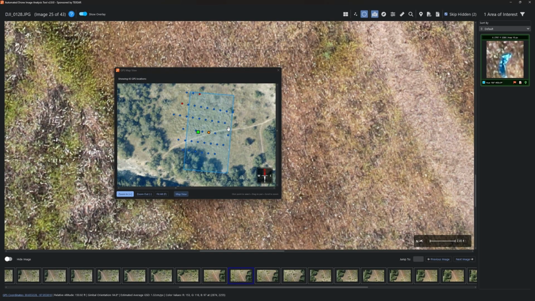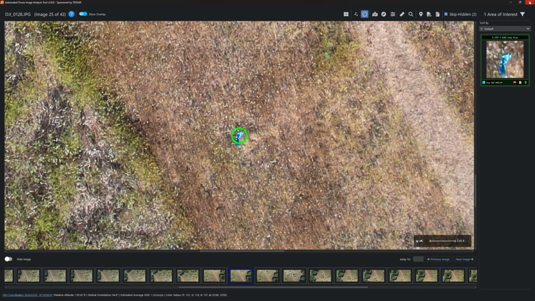Now, this may bring up some questions. This is the first feature introduced in ADIAT that has an internet connection dependency. One, it'll still work without the internet connection. You just won't have the tiles. Two, if we go, and I'm going to go ahead and close out of all this, sorry, we're taking this out of context here.